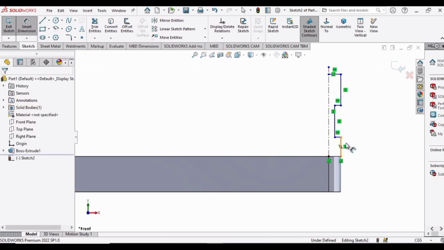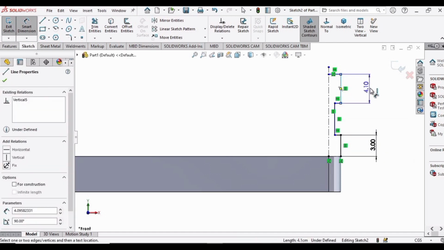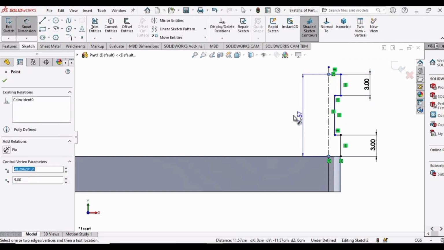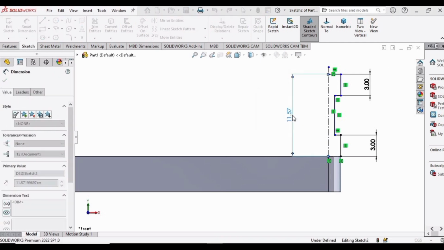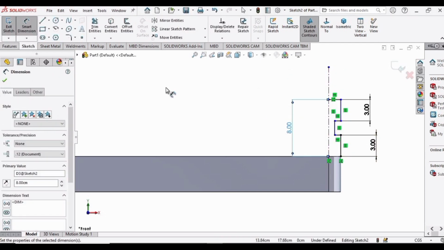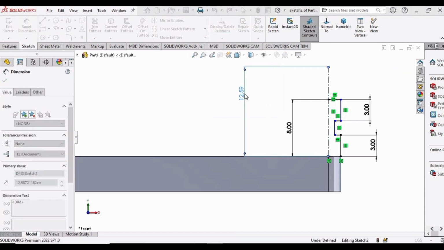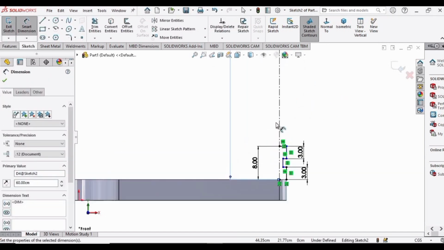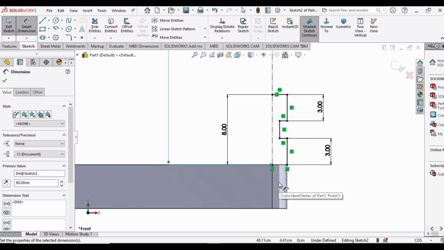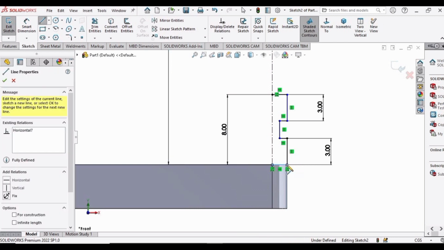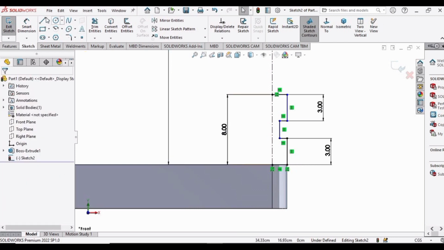After that select this smart dimension and set this line distance as 3. Similarly select this line length as 3 cm and from here to here these two points set this to 8 cm. And lastly select this center line and set it up to 60 mm. Now make a line from here to here in order to complete the sketch.